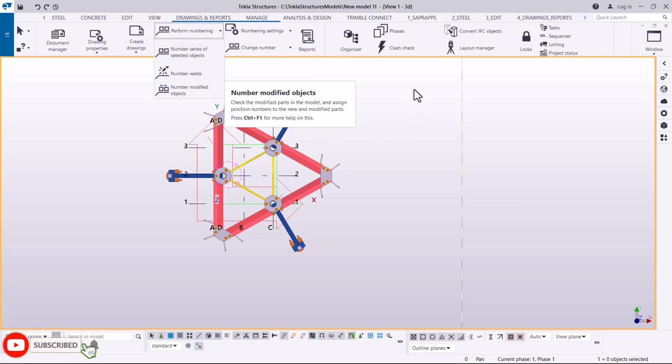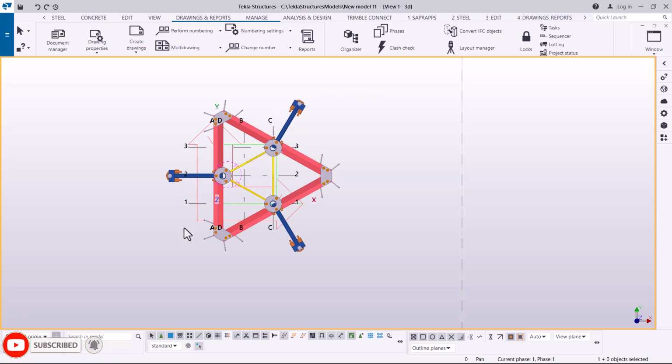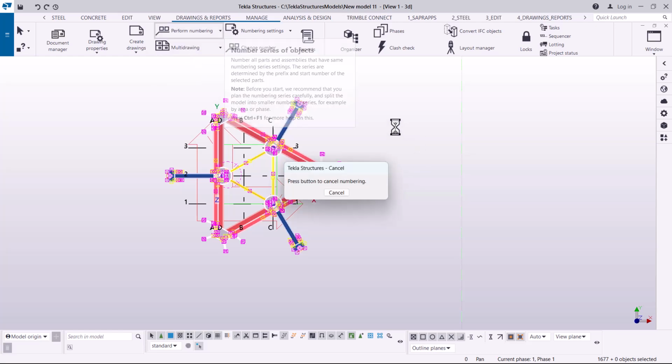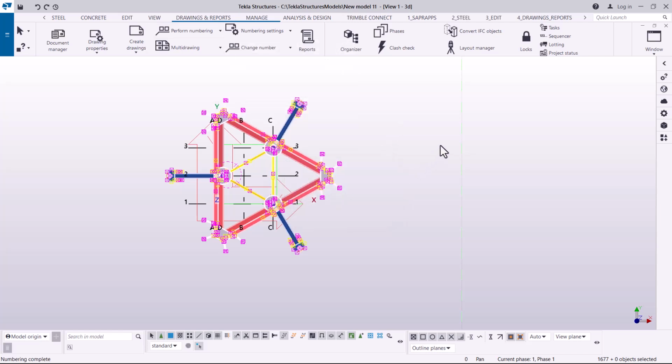Only after you've selected the entire model by pressing Control A, which will select everything. And once you come under perform numbering, just go straight away to number series and click on that. So the numbering will begin all the way. You can see that button there. Press the button to cancel the numbering, and you can see at the bottom end here the numbering has been done, numbering complete.